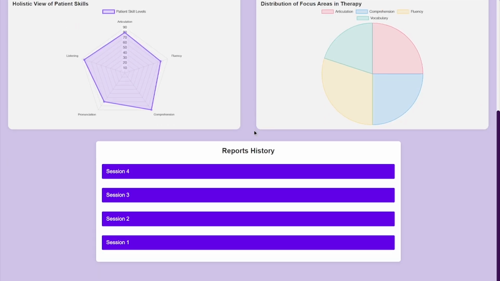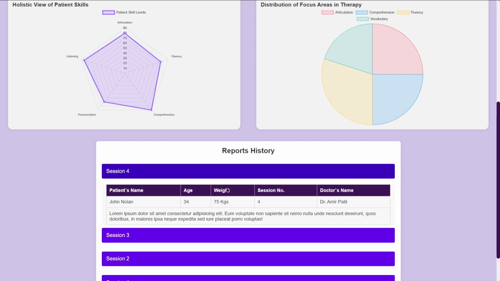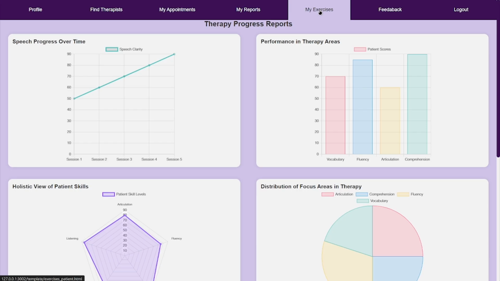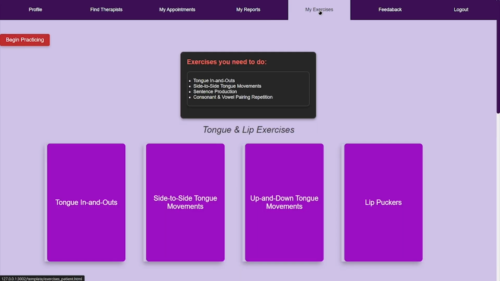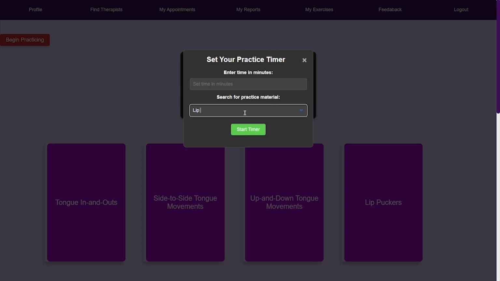We also include reports after each session so that the patient can reflect upon the therapist's notes and put extra effort on them. Next up, we have the exercise page, where the user will have the option to practice the exercise assigned to them by the therapist. To aid in the practice, the patients are provided with a detailed guide for every exercise and a timer to practice the desired exercise.